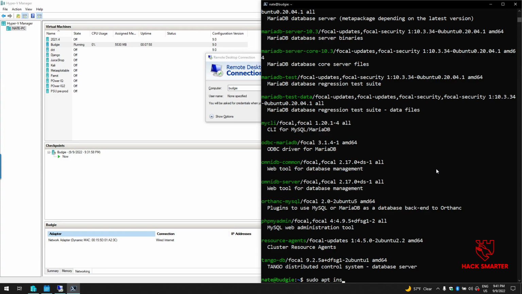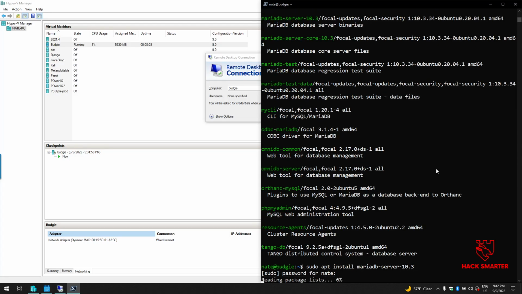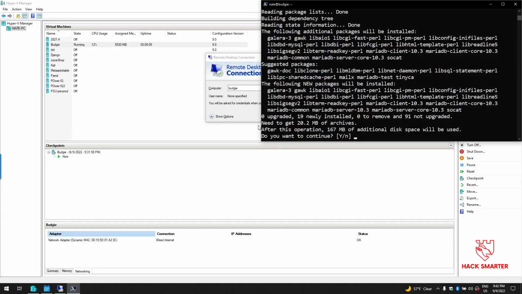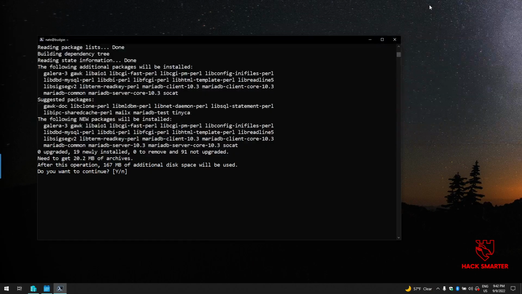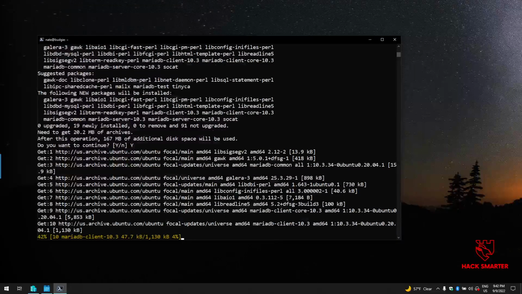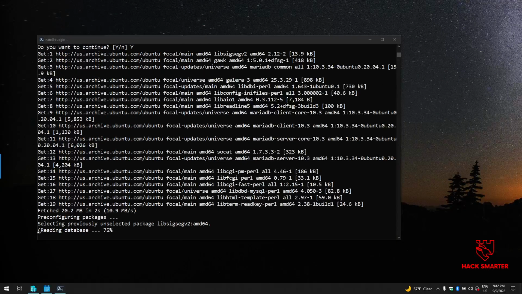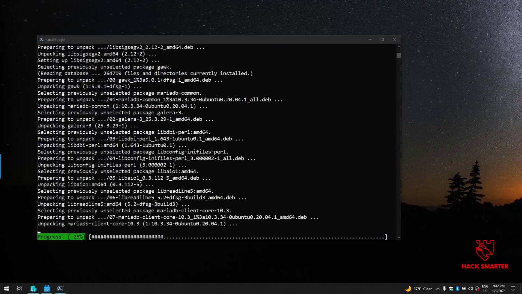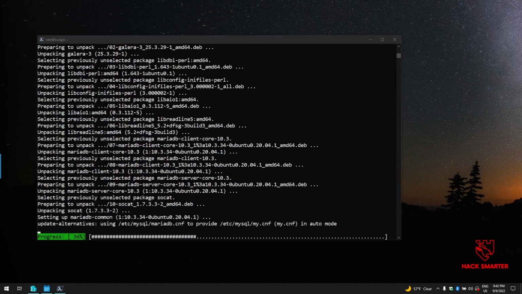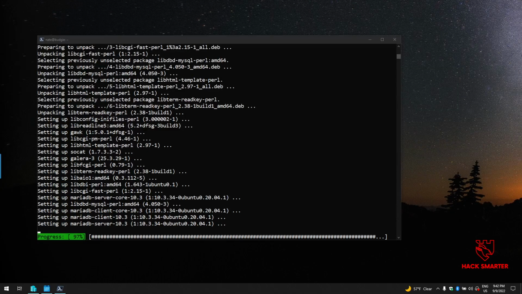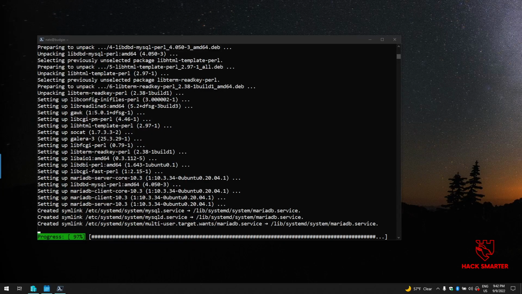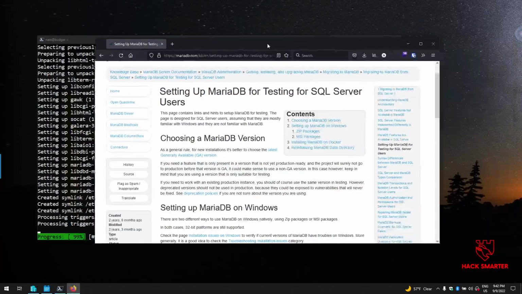So we'll do sudo apt install mariadb-server-10.3. Type in our sudo password. Going to get rid of this, and we're going to find a decent article to pull over here. We'll pull it over in split screen, but I want to find a decent article first. Setting up. All right, this might be a good one.